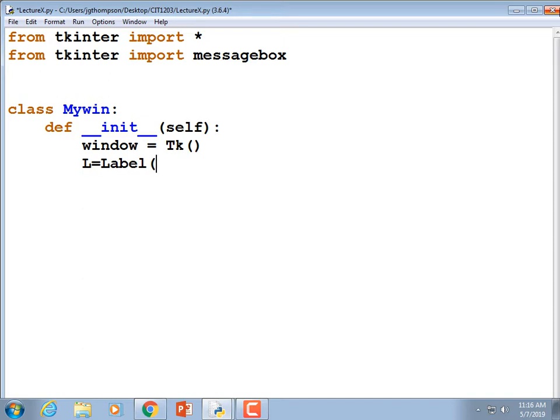So window is equal to Tk(), L is equal to Label(window, text="Write URL"), like if we're going to let them type in a URL. And then E equals Entry(window). And we're going to have to pack that stuff, or we're going to put it on the grid. And I've really fallen in love with the grid manager, so I'm not going to play with pack.